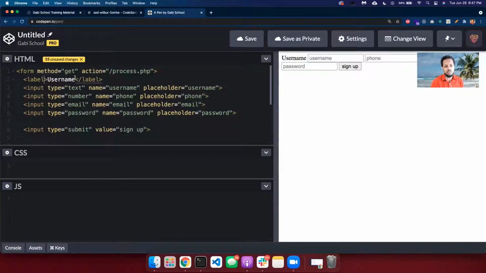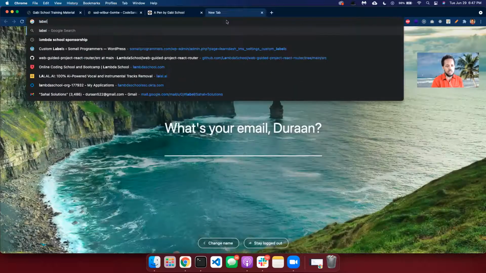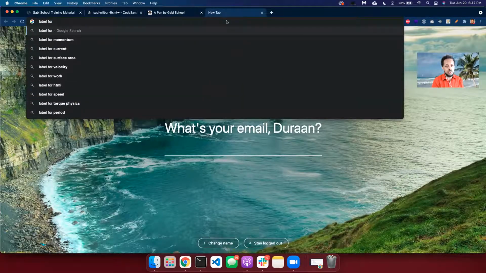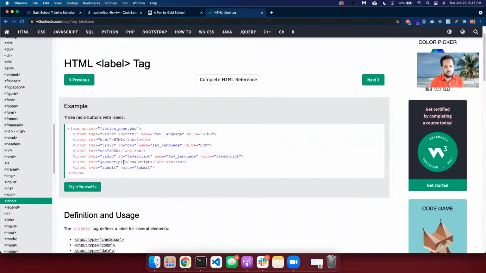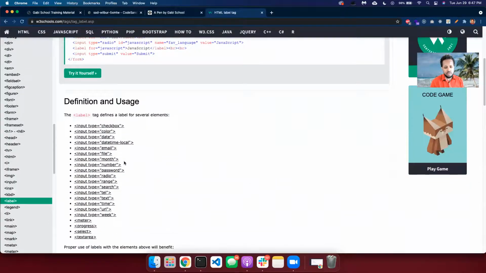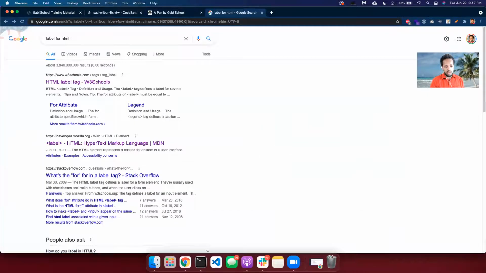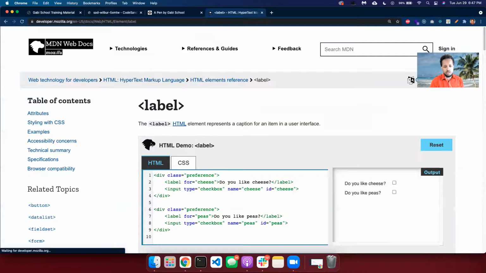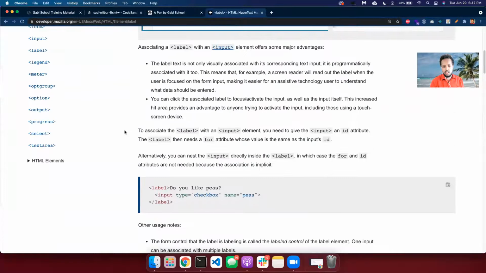It could have something that was recently added in HTML, let's see, label for HTML. So labels have something that was added recently called for. Let's see here.